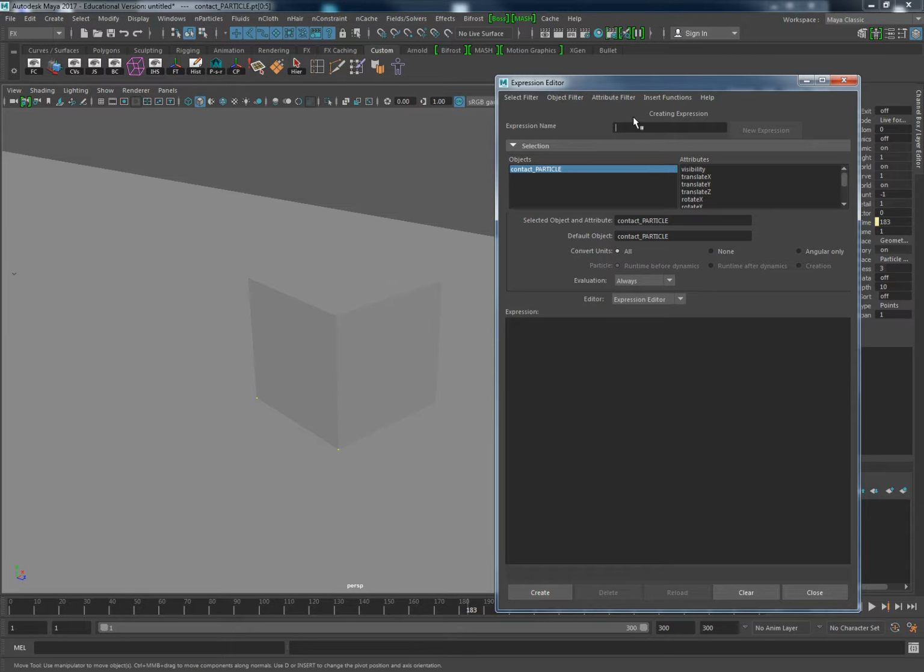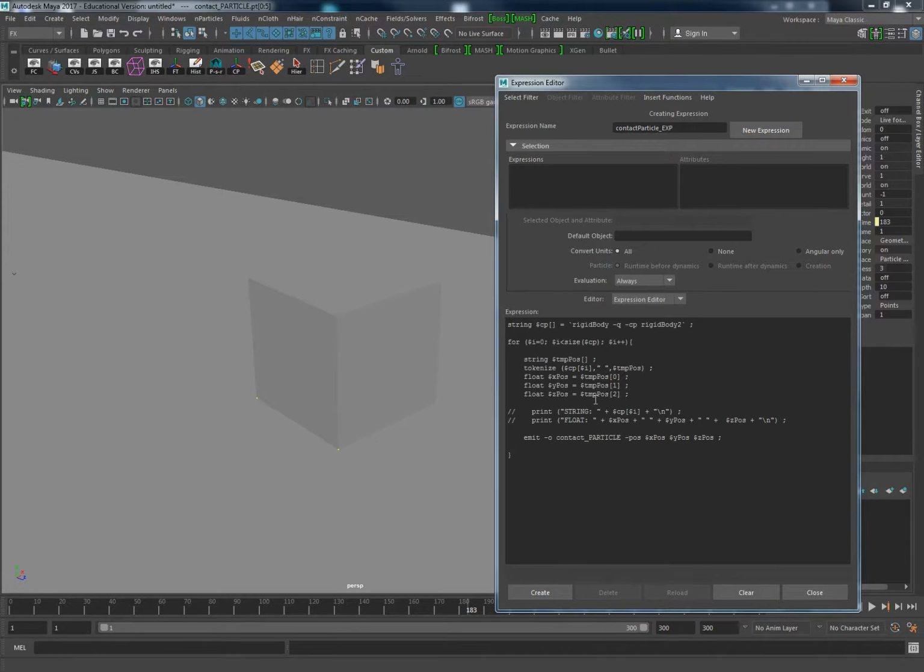That's going to open up the expression editor. I want to create a new expression. So this is going to be contact particle, and then underscore exp for expression. So now I have contact_particle_exp. I'm going to filter by expression name. Oh, I didn't hit create. So anyway, I filtered by expression name. That's fine. I'm just going to type this back in here. So contact particle expression, paste into the expression part, and hit create.